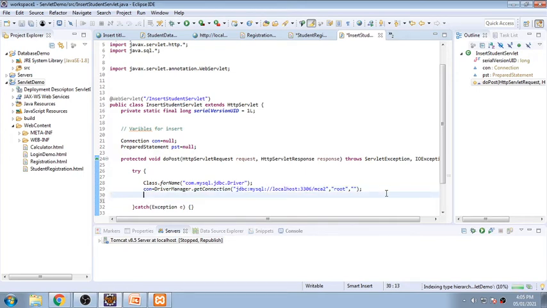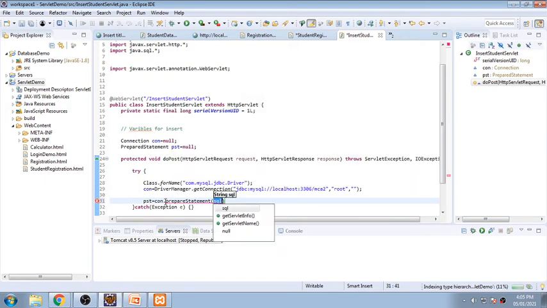Now next, prepared statement pst. What is the name of the prepared statement? pst is equal to con.prepareStatement, and into this prepareStatement we'll be writing a query. So the query will be insert into student table, student values. So whatever values are there, I need to put them as question marks. So one second.